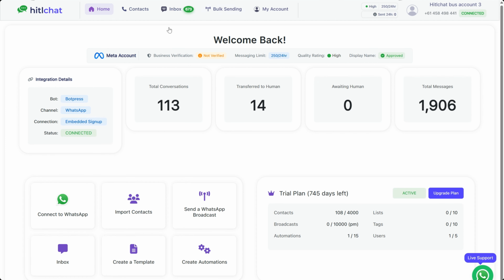Okay, if it navigates directly to your home page after saving, it means it was all successful. We can see that our number is connected, the connection type is embedded sign-up, the channel is WhatsApp, and the bot is Botpress. Now, quick demonstration on how to hand a conversation from the bot to a human.